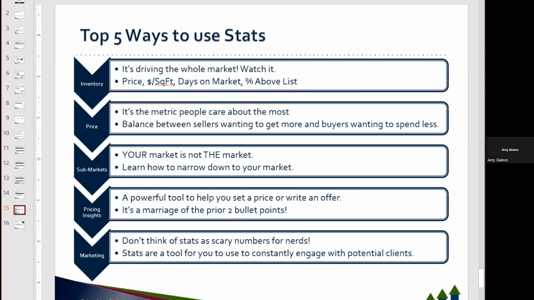Followed by number 2, which is the price, right? That's the metric that all of your clients and potential clients care about. Certainly they want to know inventory, and you're watching that for them, but they want to know if they can buy the house of their dreams for the least amount of money possible. That's their goal. And your sellers on the other side obviously want to sell their house for as much money as they can. So that balance between those two things is the tightrope you're constantly walking. And that's one to keep an eye on.